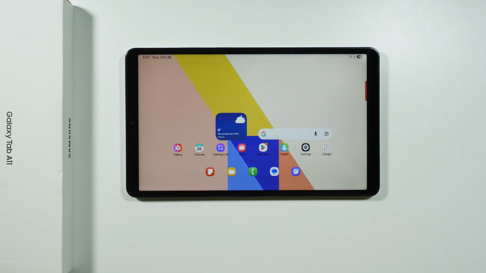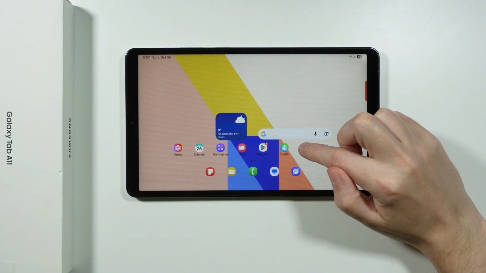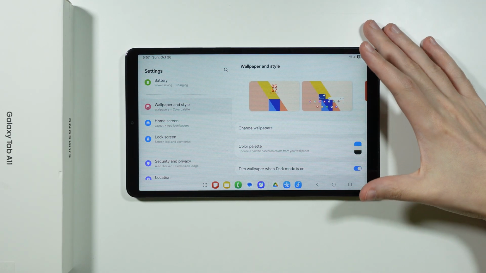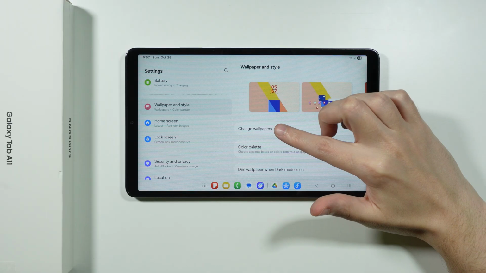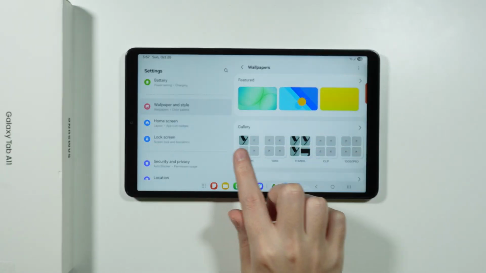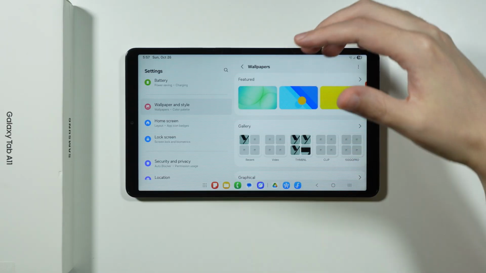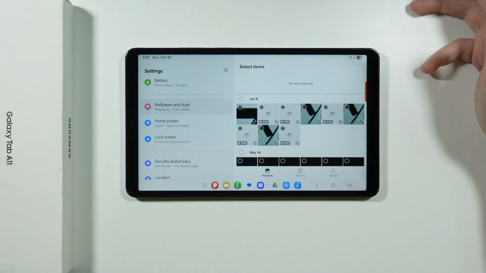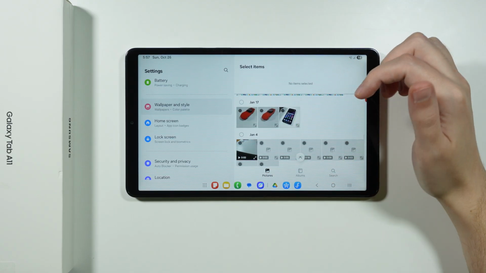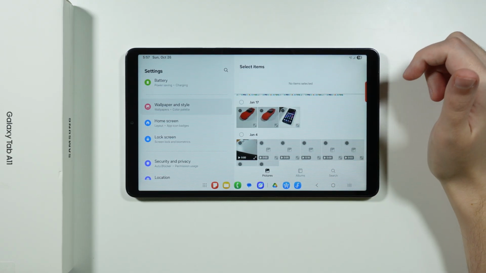If you want to set a photo as a wallpaper on Samsung Galaxy Tab A11, then in this case you want to open settings, scroll down over here in order to choose wallpaper and style, and then we're gonna go to change wallpapers. Over here we have gallery, so you can use these folders that we have detected over here, but also we can tap on the gallery text itself in order to open the library, and then we can choose the photo that we wish to set as a wallpaper.